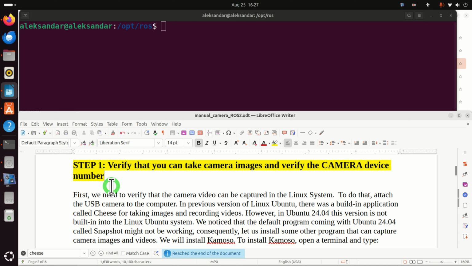In the next step, we need to verify that we can take camera images, and we need to verify the camera device number. To do that, first of all, you need to attach your USB camera to the computer. In the previous versions of Linux Ubuntu, there was a built-in application called Cheese for taking images and recording videos.